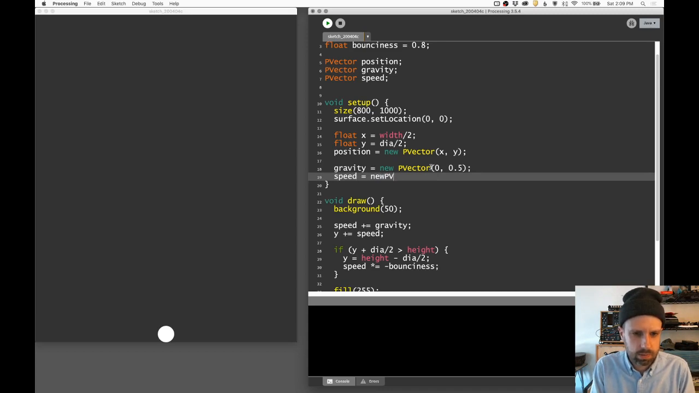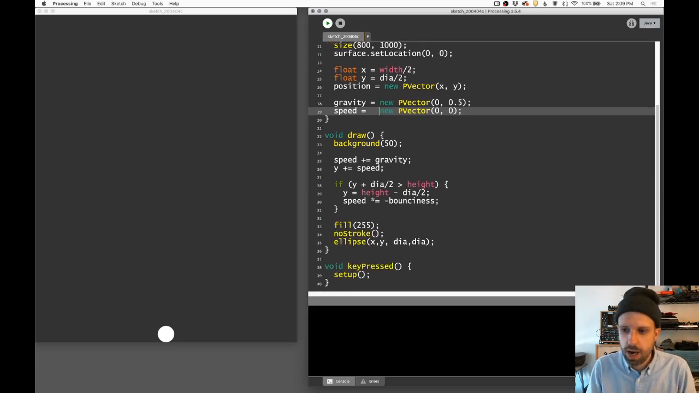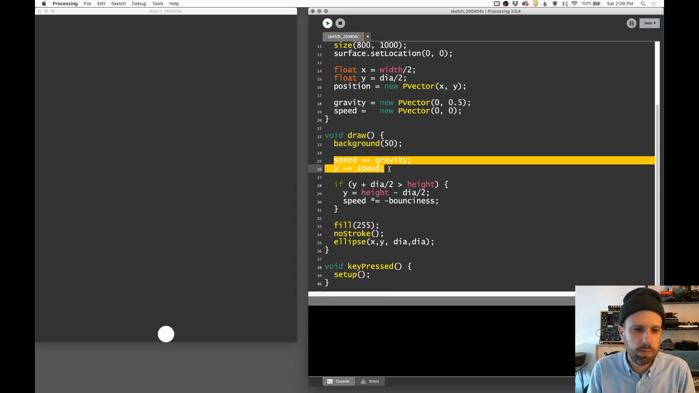And then speed, new PVector. And our speed, we're going to start at 0, 0. In a little bit, we'll actually change this so that the speed has some left-to-right motion as well, like it was sort of thrown. So we don't need to change anything else then in the setup. Our draw, though, needs to change because we don't have a y, and speed and gravity are PVectors, not regular numbers now.